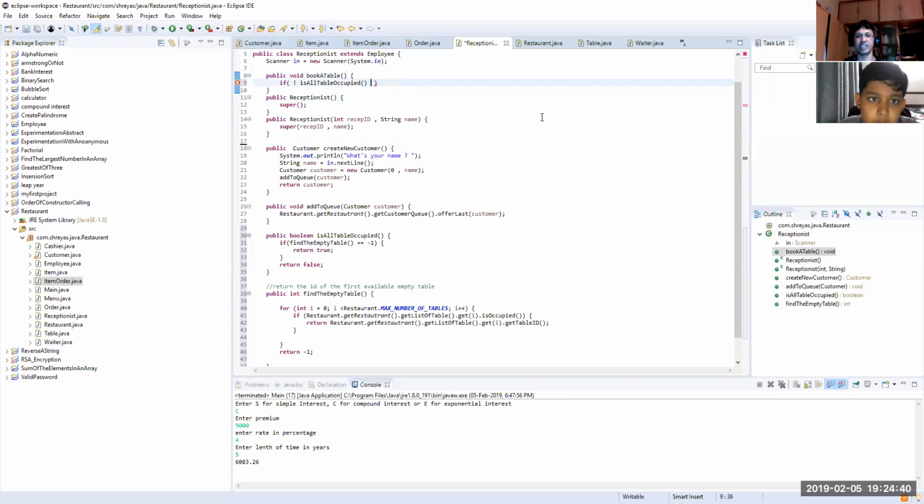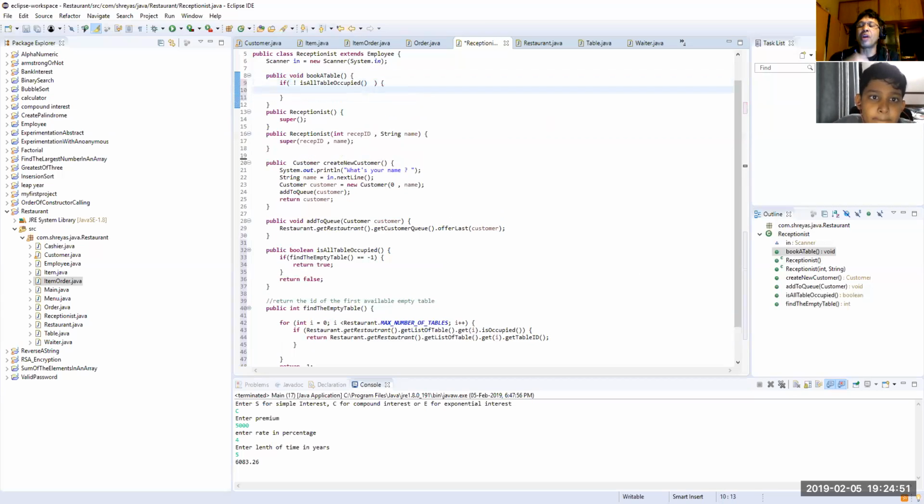Remove the equal to sign. Then start the code block. Start the code block. Why? Yeah. Okay. Then what will it do?